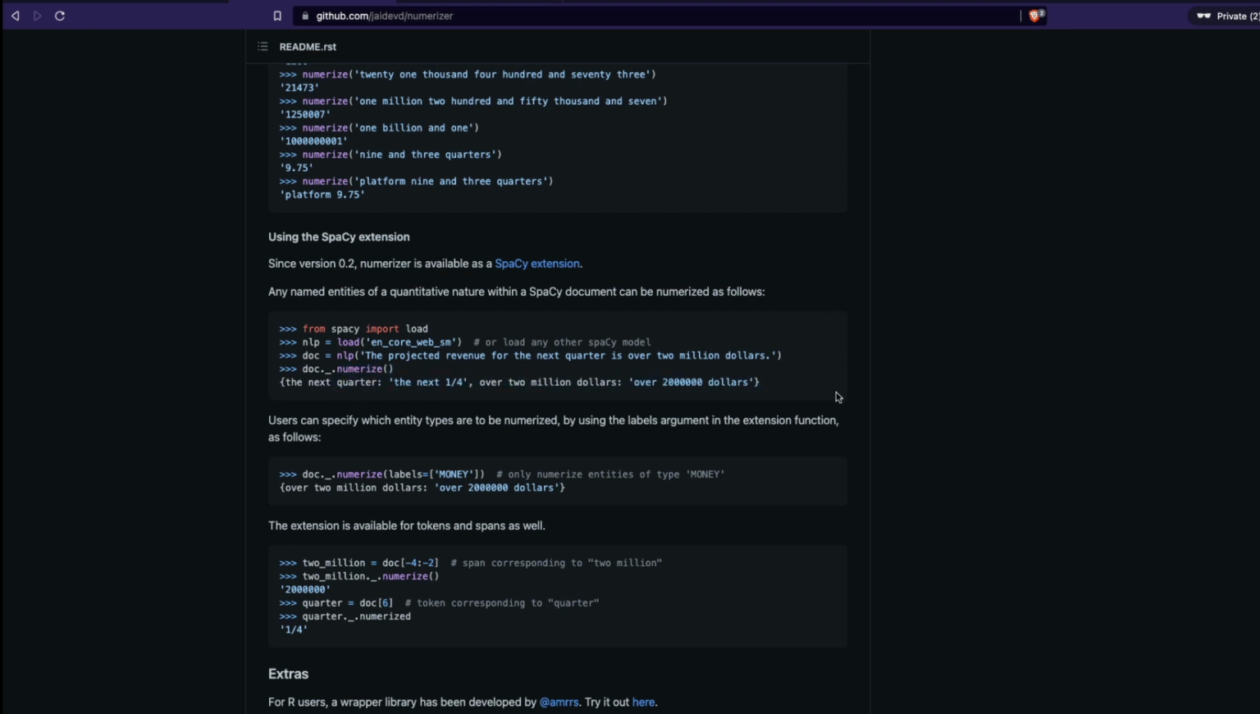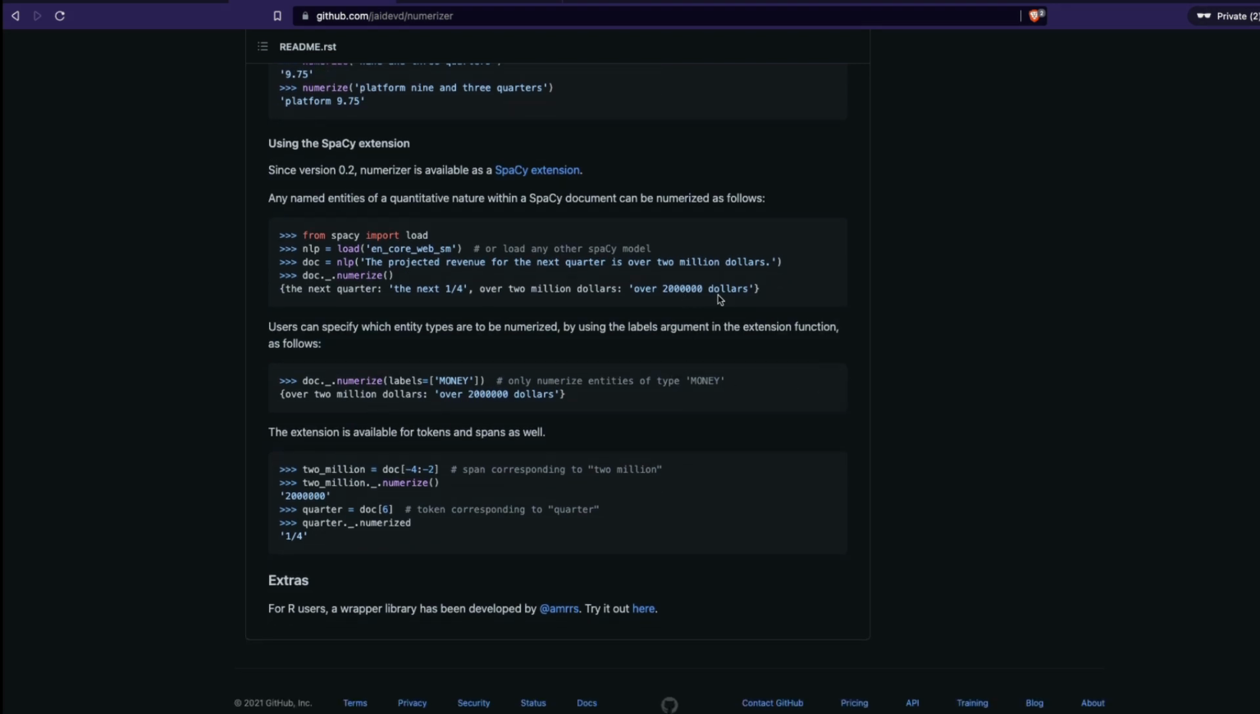and then you have it. And the good thing about using it with Spacy is that you don't have to do it on the whole text. Let's say you decide that you want to numerize only when it comes to money. Let's say there is entity recognition happening in Spacy, and you want to do this only for numbers that are related to money, not for any number. You can simply say doc._.numerize, and then add an argument saying labels is equal to money. So what are the entity types that you can give here in the labels?